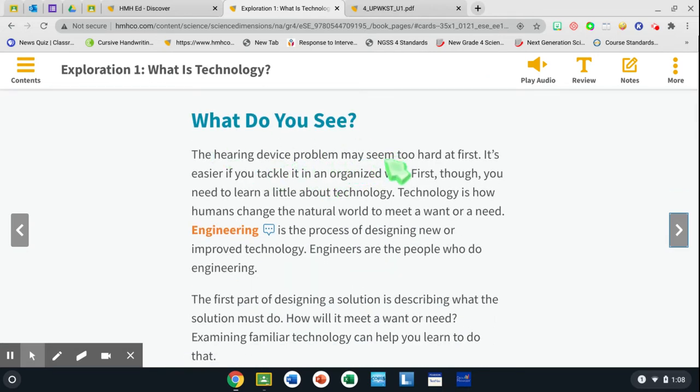So, what is technology? It talks about the hearing device problem may seem too hard at first. Well, it goes back to the unit, back to yesterday, kind of talking about the unit project. So just like with any problem that you have, if you approach it in an organized manner, it's going to make things easier.